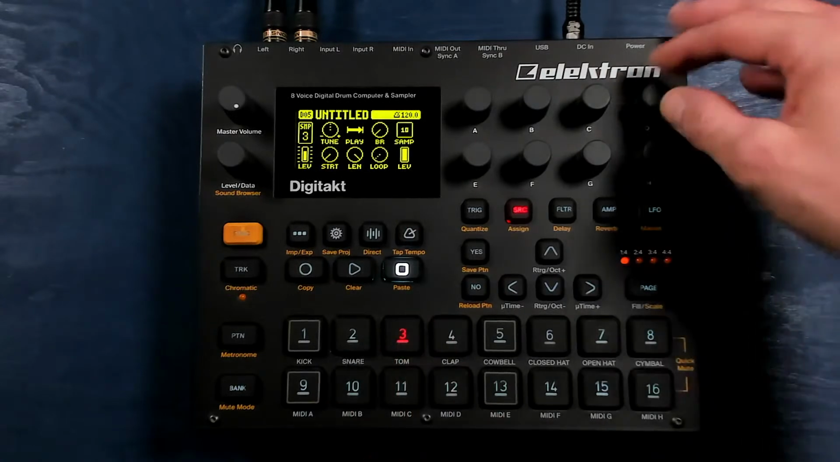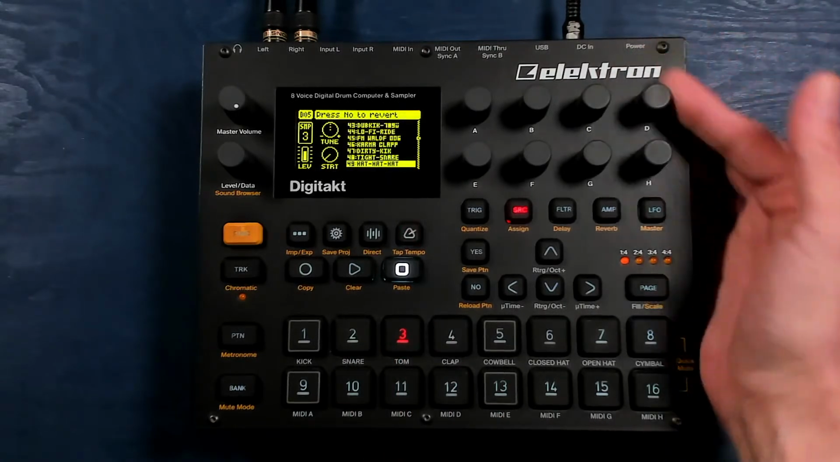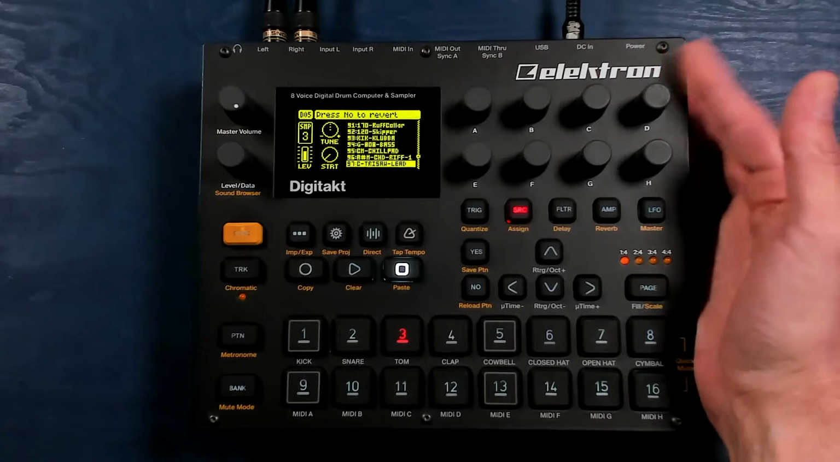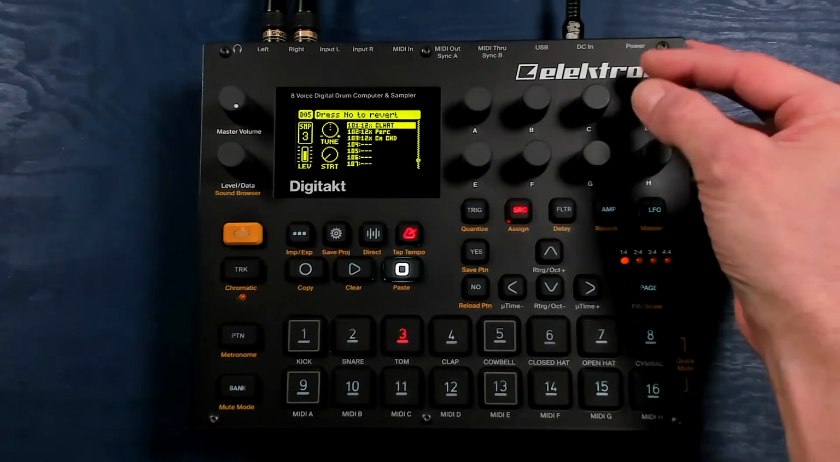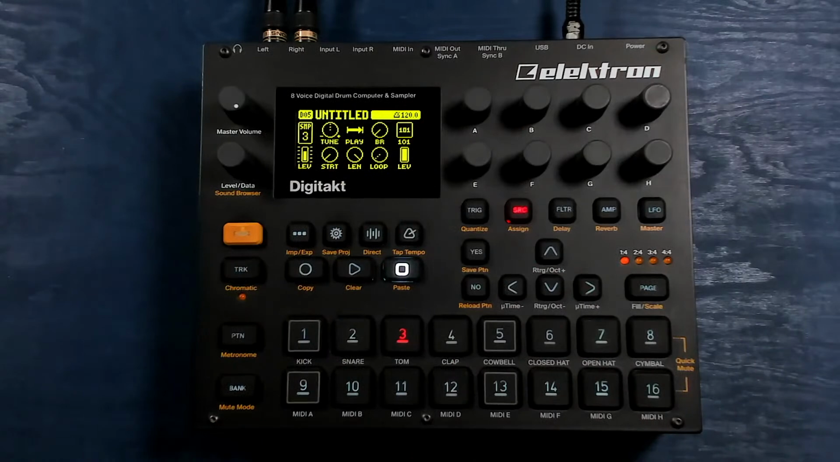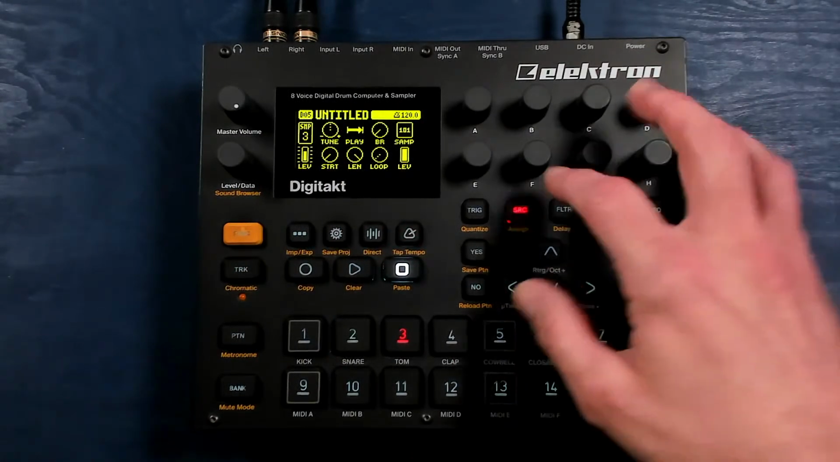So here we're going to go ahead and just load the hi-hat sample chain onto the third pad. That's typically the pad that I use for my hi-hats. And here we've got it. And it's just called 12 times closed hi-hat. And that's because there's 12 samples on the pad.